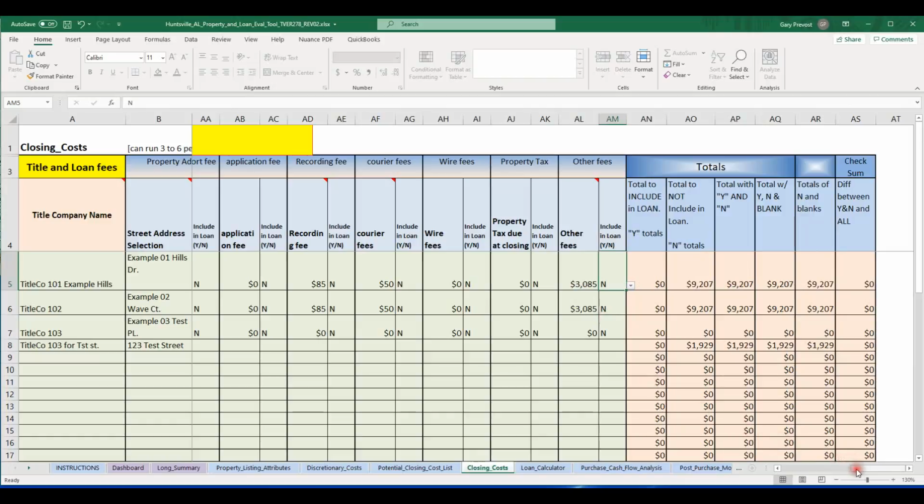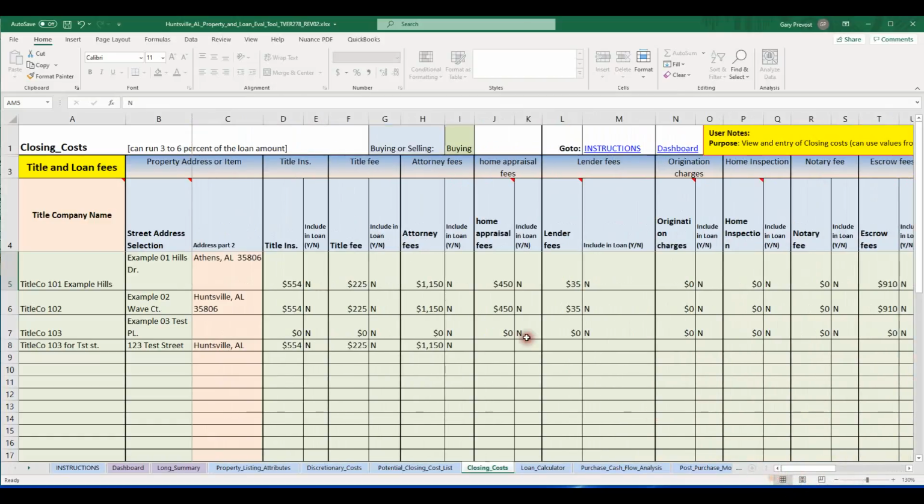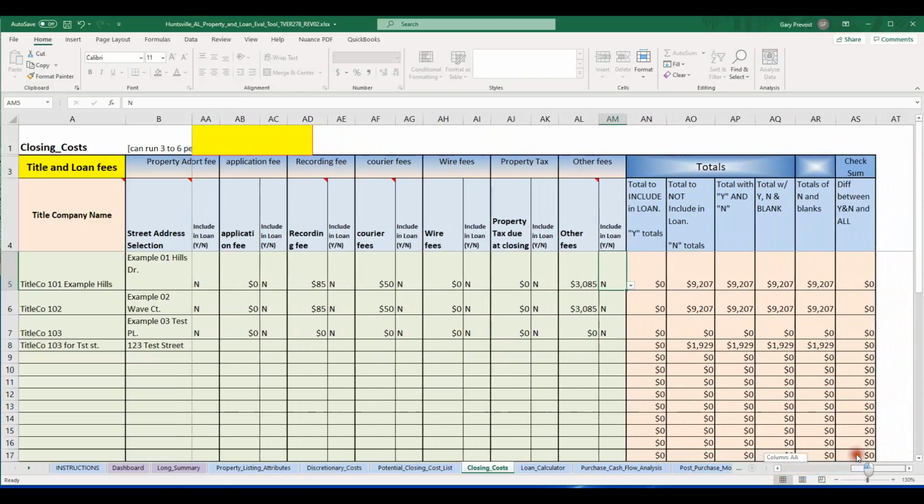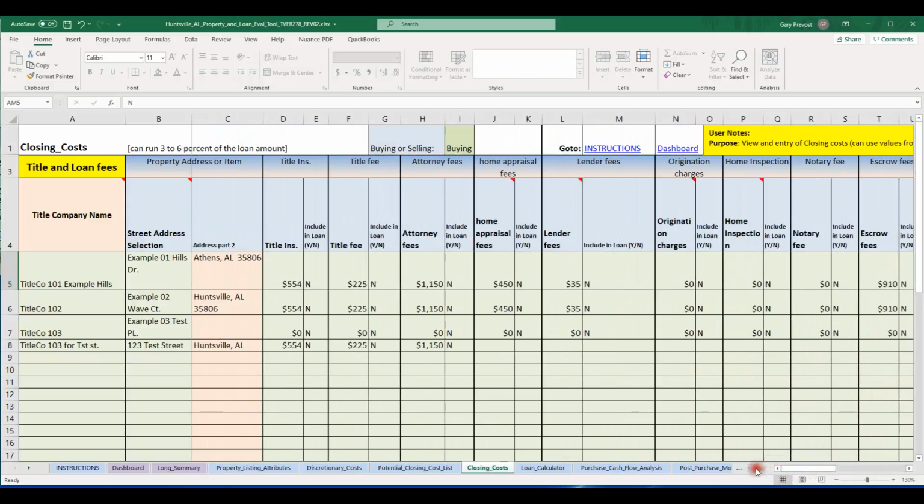And so that's all you need to enter for this tab. This is very important, big selection. And let me scroll across here, and you want to make sure your address is selected correctly and your title company. So that's your closing list.